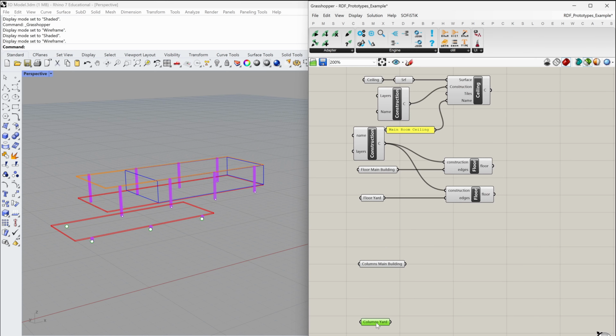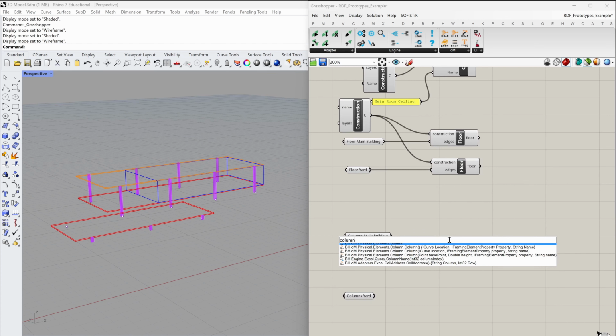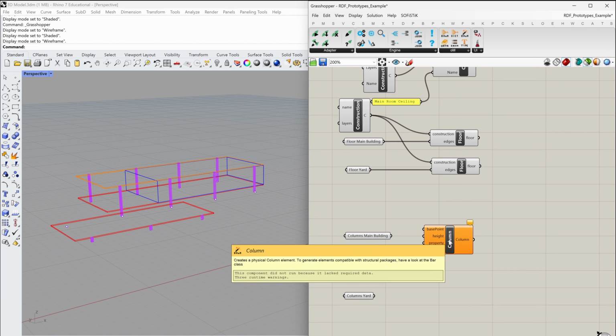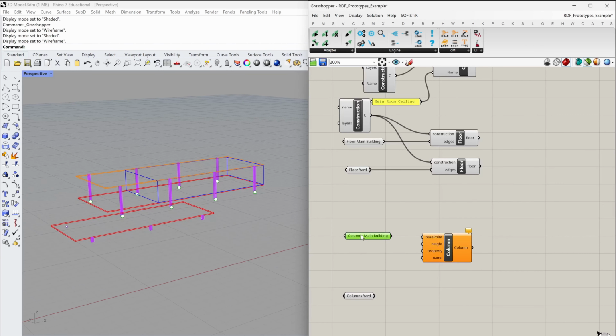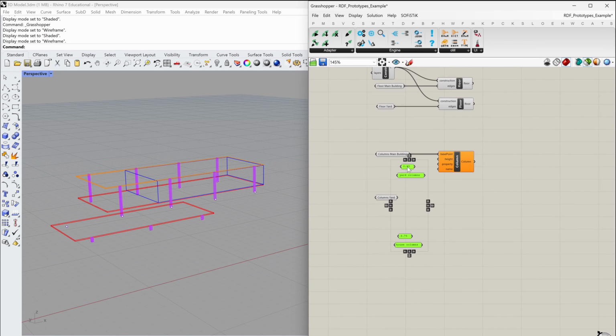Let's space these out. And for the columns, it's going to be a bit more interesting. We can again press Ctrl Shift B and search for column. And we want to select the physical element column. And we want to look for the one that has a base point and a height and a frame. So let's press enter. So we're going to use the points that we extracted from our columns as the base points for this column component. And for the height and the other properties like name, I've already prepared some things down here. So let's plug those in.